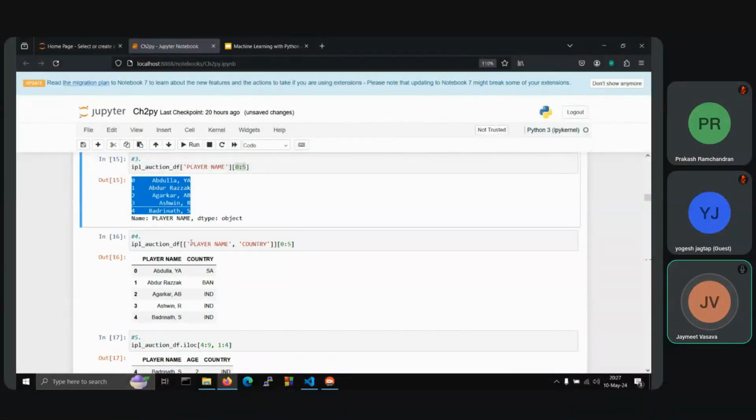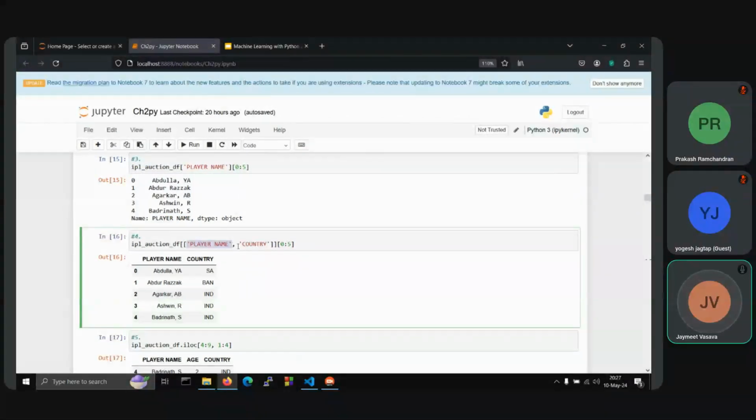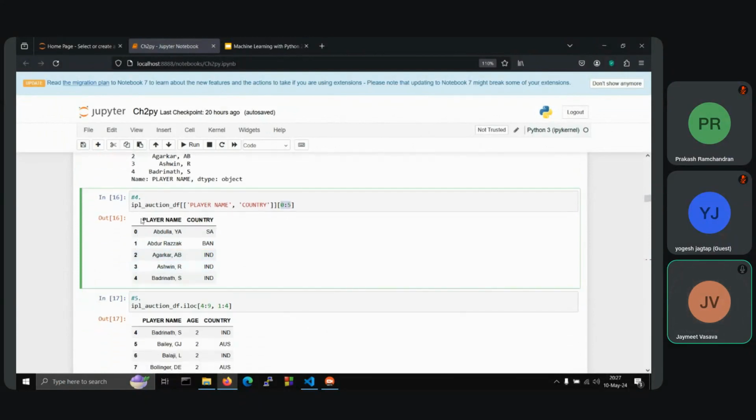Next is a combination of one column and the other one, displaying a particular number of entries. As we have decided to go with player name and country, it will give us output like this.